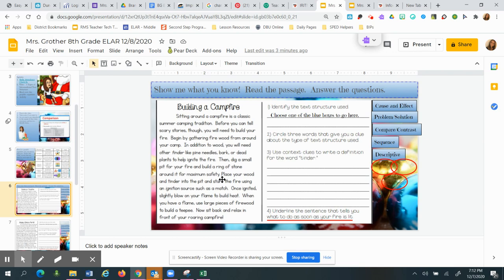Sequence. What do I know about sequence? I remember sequence has an order in which you have to follow, like a recipe. So I think that could definitely be a choice. And then the last one's descriptive. I know that descriptive has to describe. I think that would be more describing a campfire itself. So I'm not thinking it's descriptive. I think it is sequence. So I'm going to take sequence and click it, drag it over here. It doesn't really matter where you put it, just somewhere under number 1.